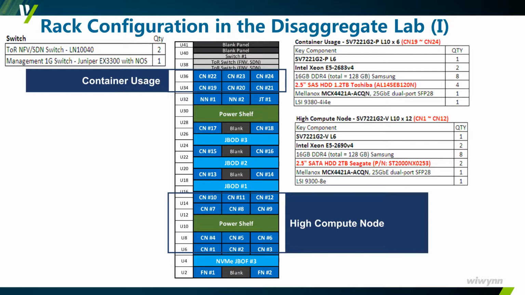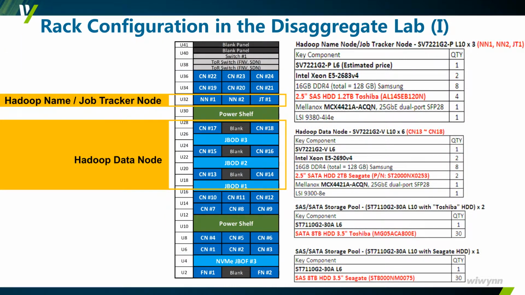For the top one, the container usage-wise, we use the Lipper systems with the Intel CPU E5-2683, 16 cores, and with 4 of the Toshiba 1.2 terabyte SAS drives, and those of course with the LSI 9380-4i4E RAID control.